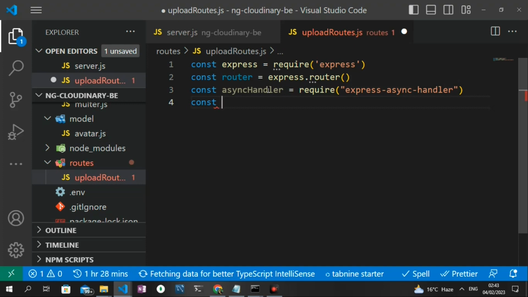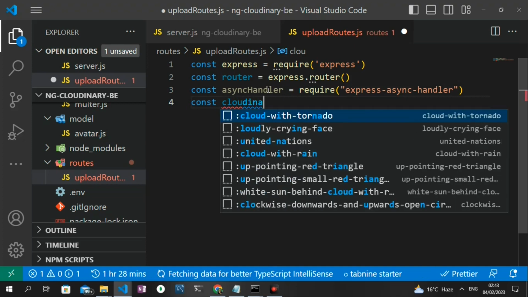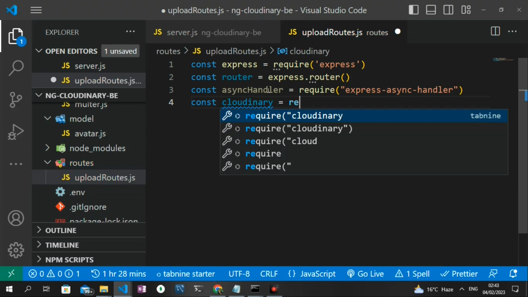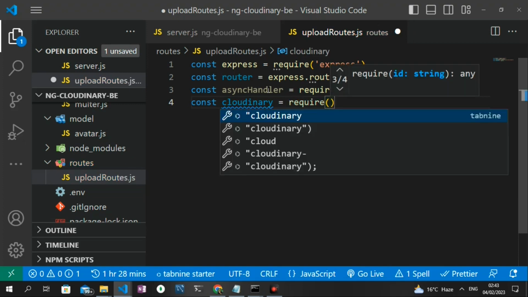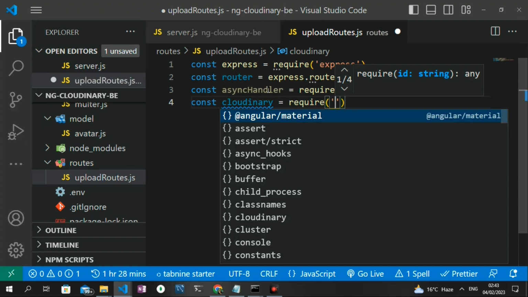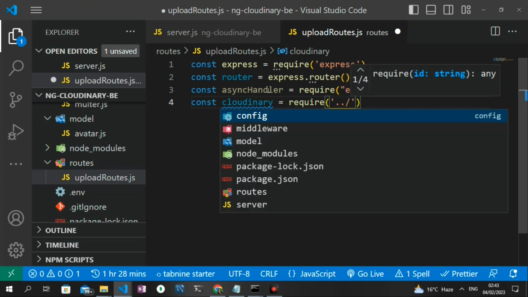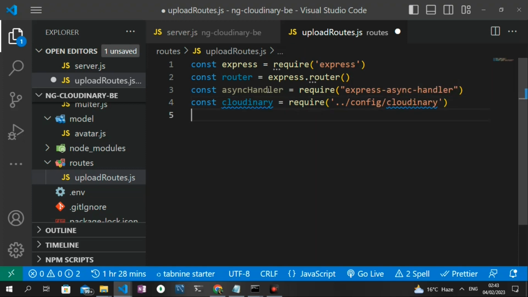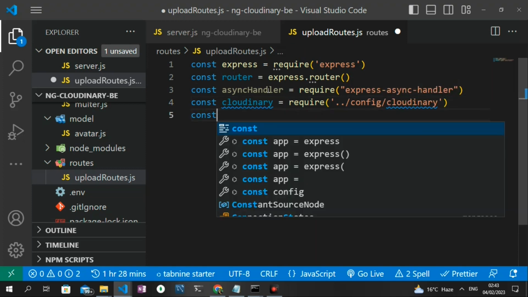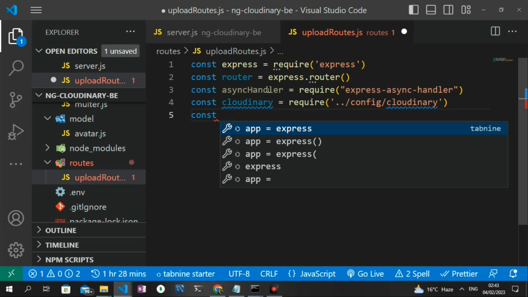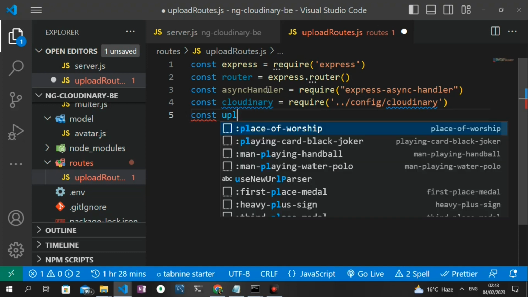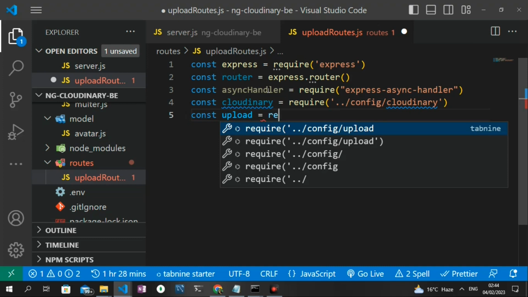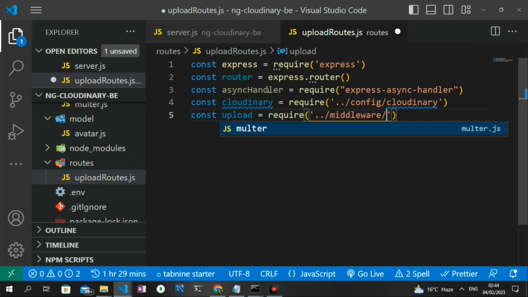So I'm gonna say const cloudinary is equals to require, not require cloudinary this time around. Actually, we need to import it from the config, that is the configuration we just did. So it's gonna be /config/cloudinary. So we're importing that particular file. Then we need to upload, so we need to import the Multer middleware as well. So I'm gonna say const upload is equals to require middleware/Multer, and then finally we need to import the models, that is the schema we created.